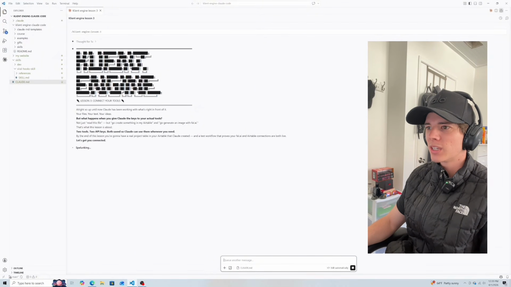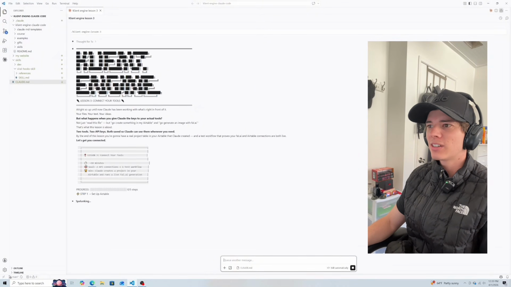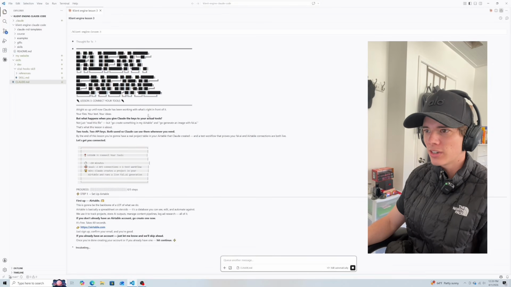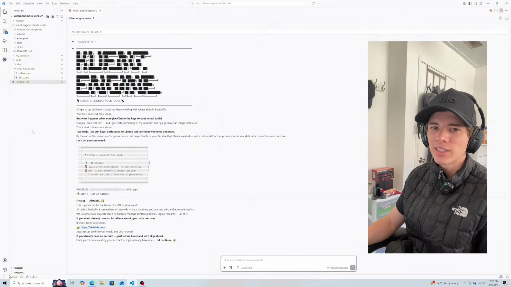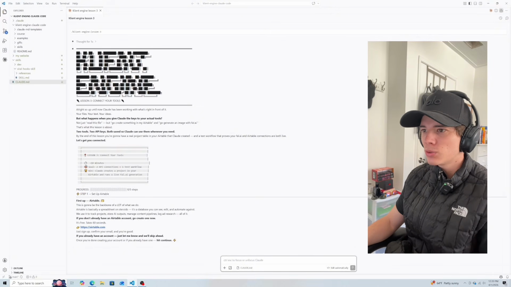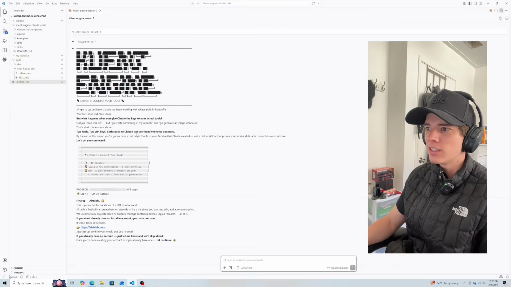Connect your tools. All right, so up until now, Claude has been working with what's right in front of it: your files, your text, your ideas. But what happens when you give Claude the keys to your actual tools? Not just read this file, but go create something in my Airtable and go generate an image with Fal AI. This is what this lesson's about. 2 tools, 2 API keys, both saved so Claude can use them whenever you need.